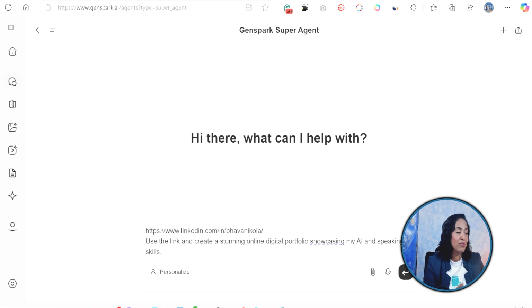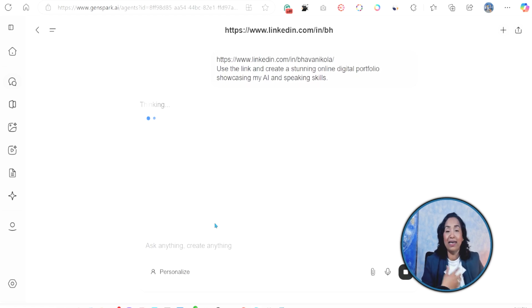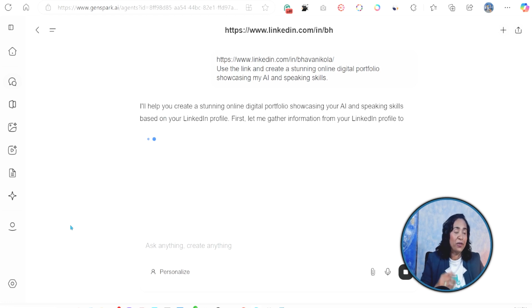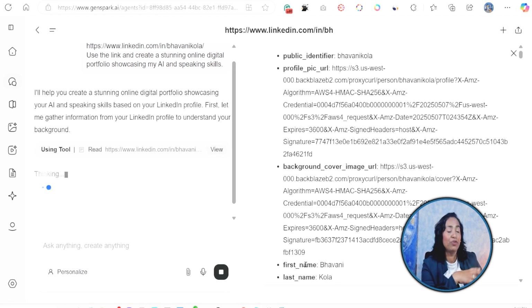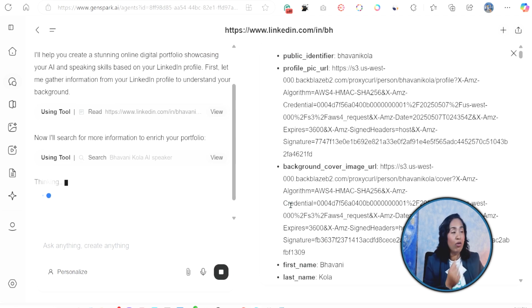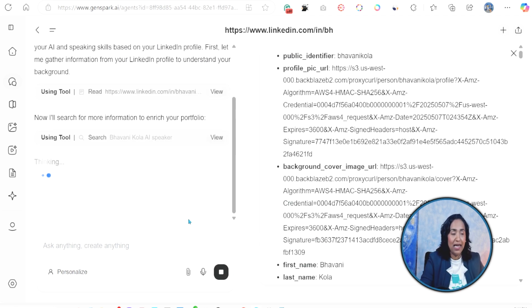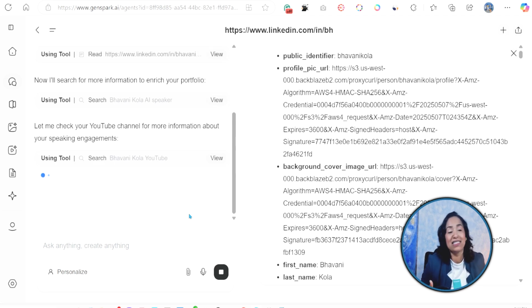And once I do that, I'm simply going to click enter and let GenSpark AI do the magic. And as you can see, it's looking for, I'm going to click view. You can see a parallel window. It is looking for all the information from LinkedIn. It's curating all of that. It's looking for any link that has my name.